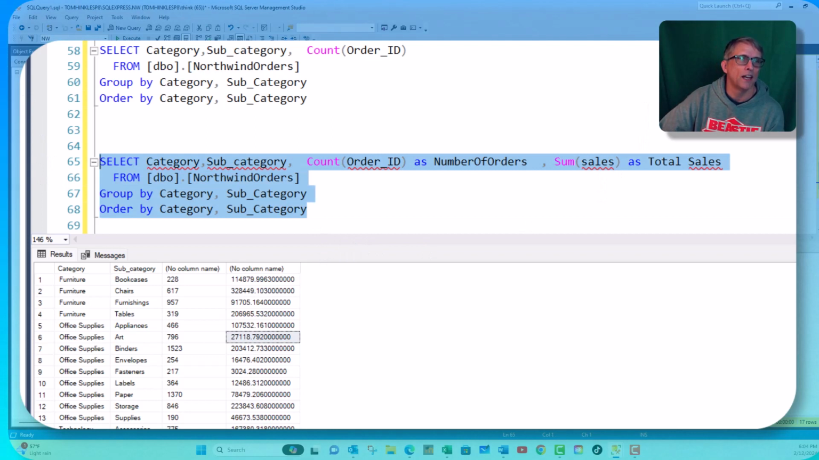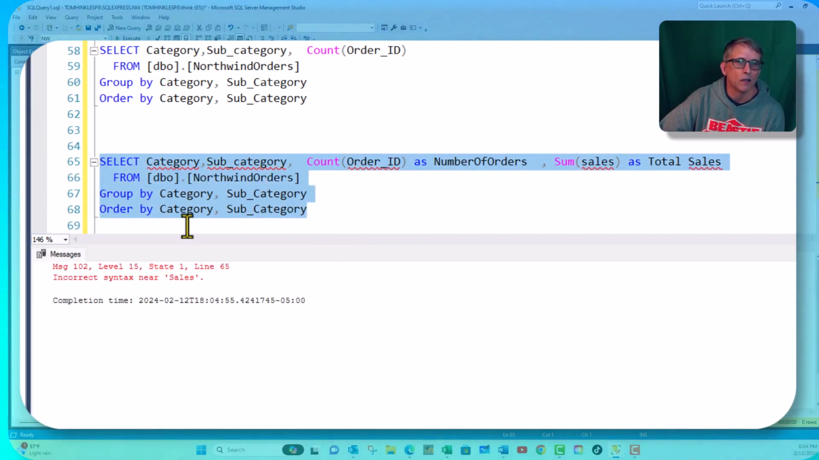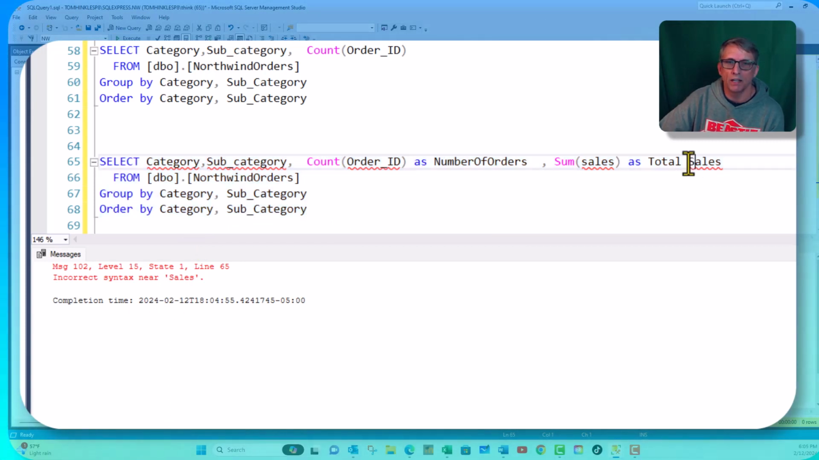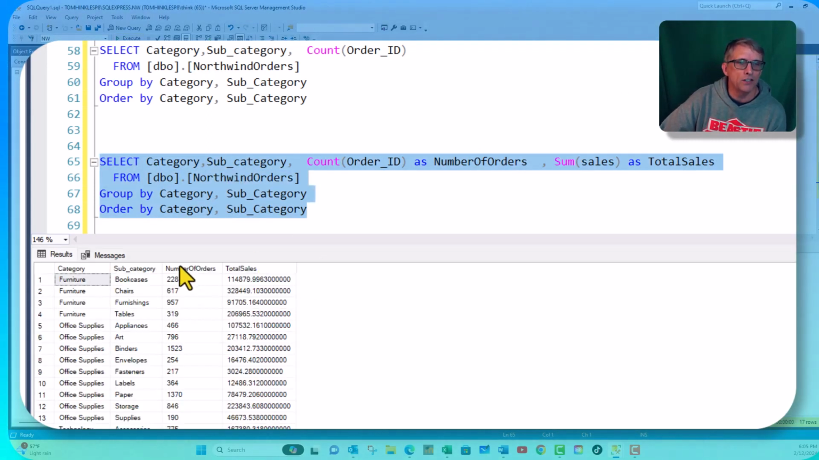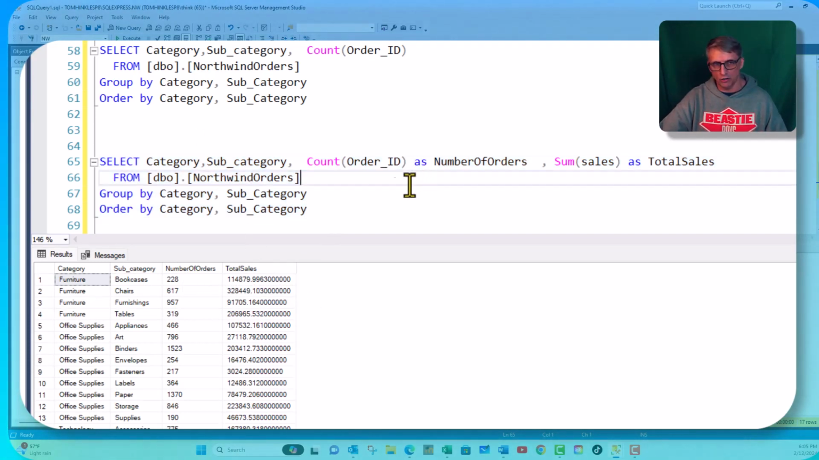So if I run that now, oh, I put a space in there. That is my bad. So I have to get rid of that space, and we'll run it again. And now you see I've got those aliases up here as the column heading. So that's kind of a nice feature too. You can rename fields. You can do that to regular fields as well if you want to.